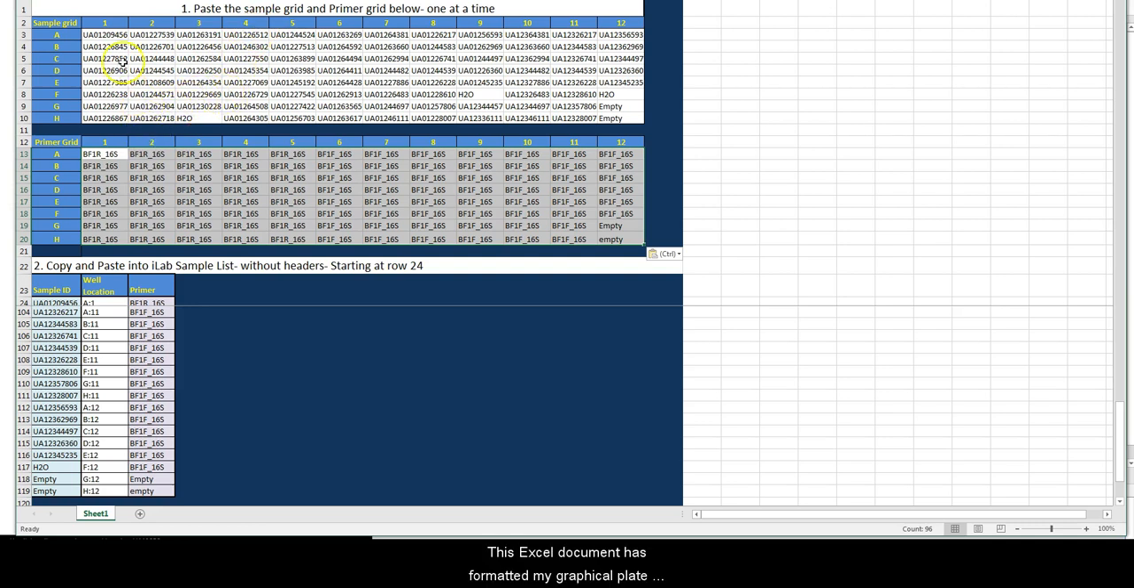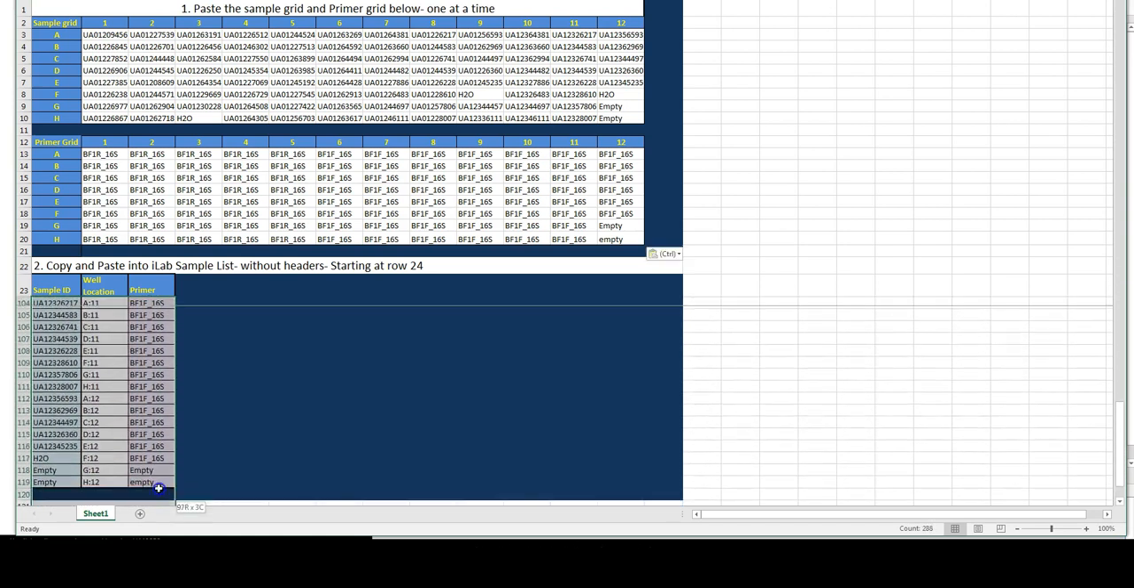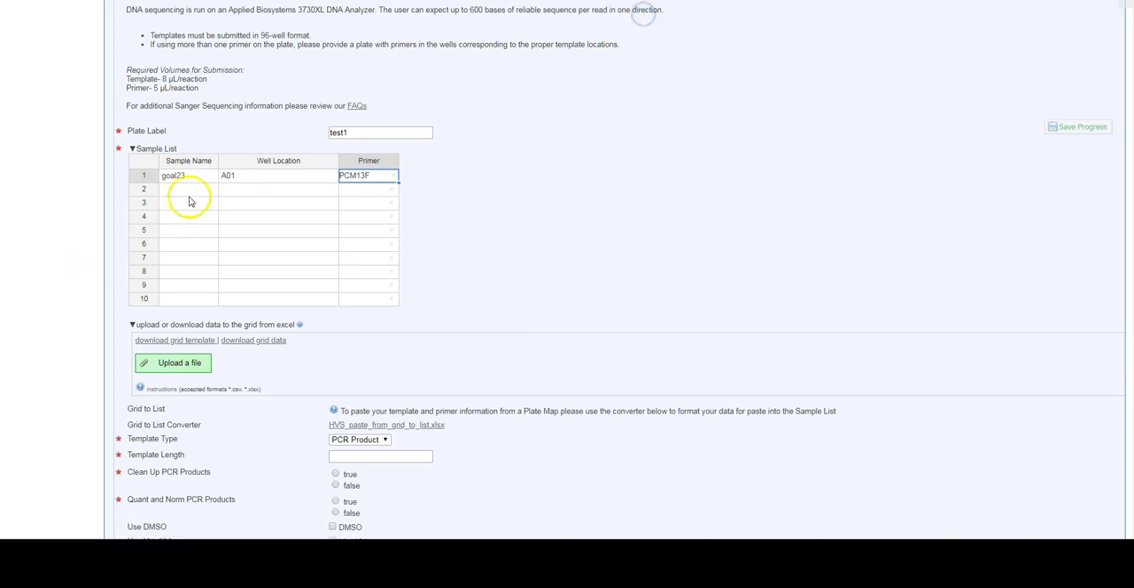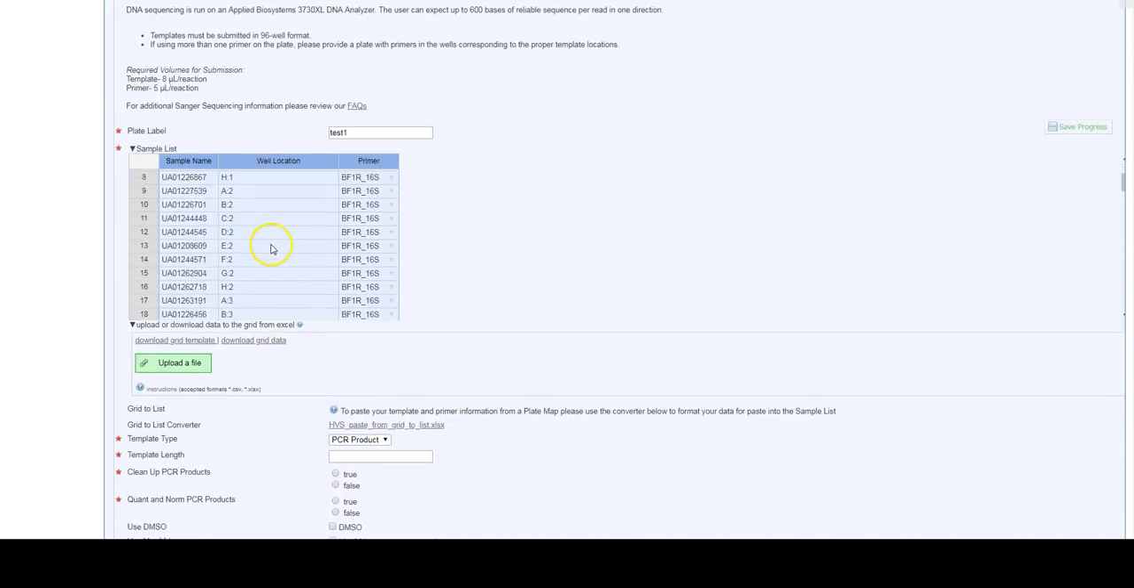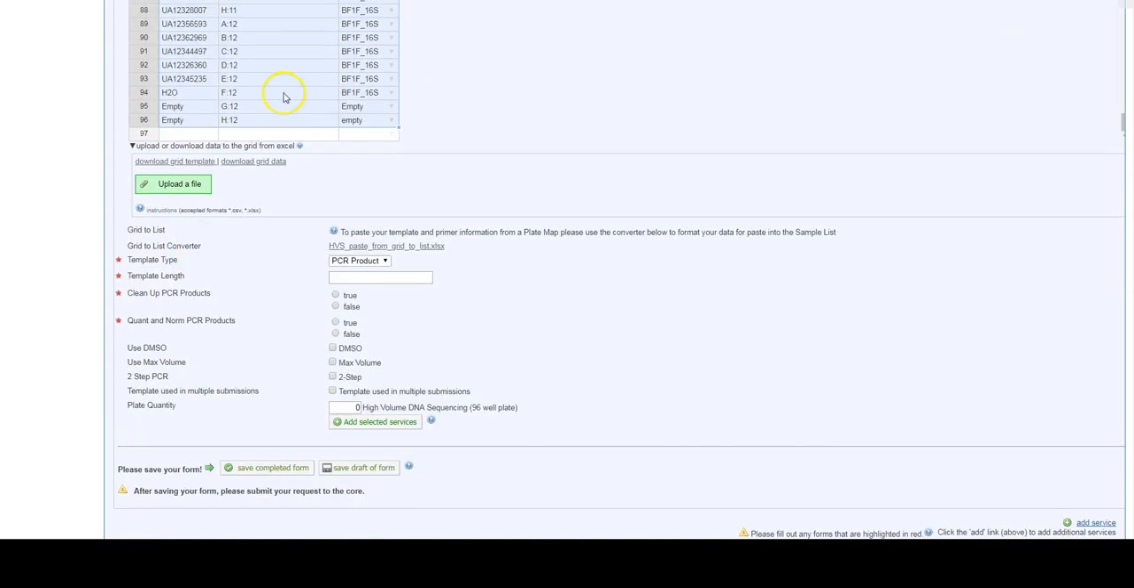This Excel document has formatted my graphical plate maps of samples and primers into a list that corresponds with the expectation in iLab for the submission. Copy just the sample records, none of the headers, starting at row 24 and going through the end of your sample records. You can paste this in your submission here. When you scroll down, you can check and verify that your samples and your primers have pasted in an order as expected.